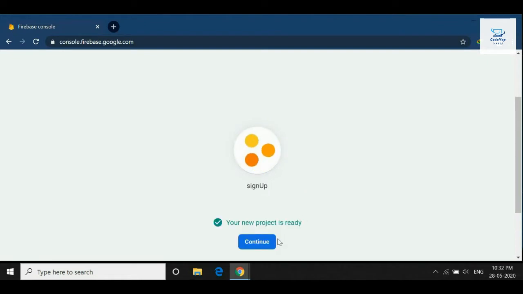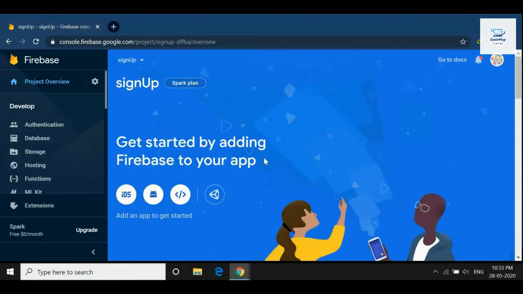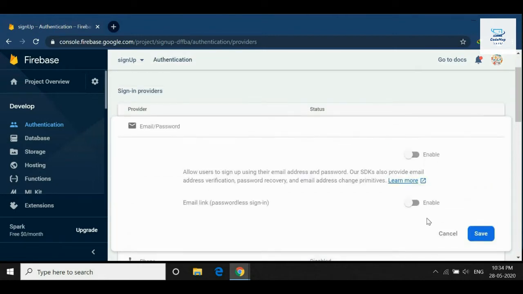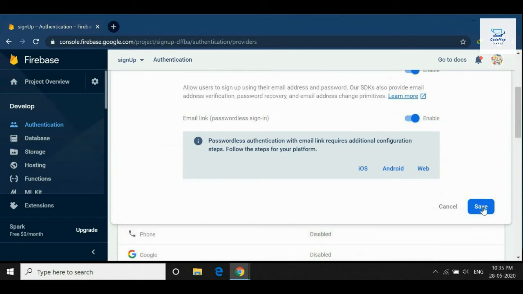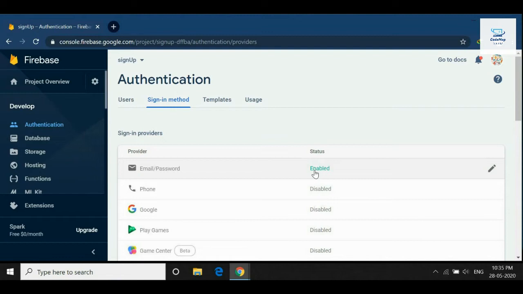So now our Firebase project is ready. Click on continue. Now we will create the sign up page using Firebase. Sign up comes under authentication, so we will click on authentication. Now we will click on the sign in method and enable email and password. So click on this edit button, enable it and click on save. Now we have enabled email and password authentication for our Firebase project.